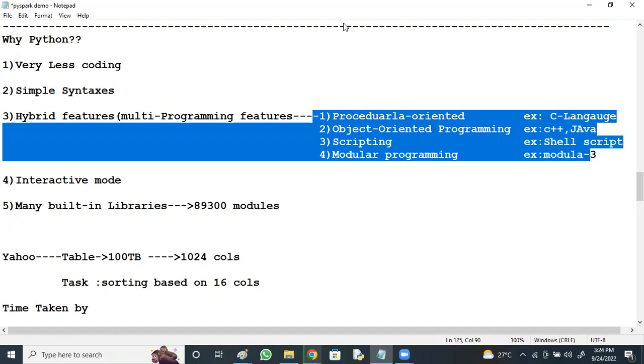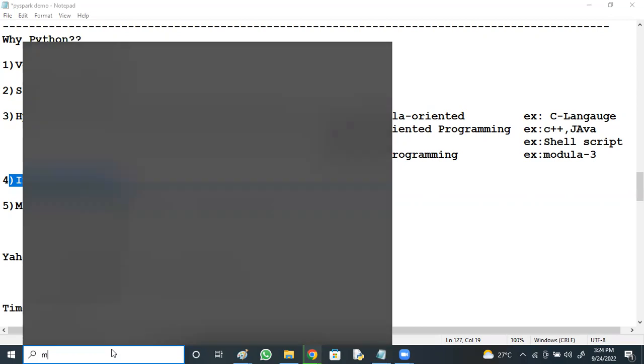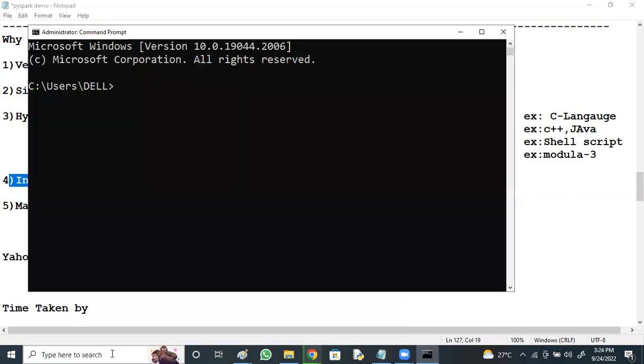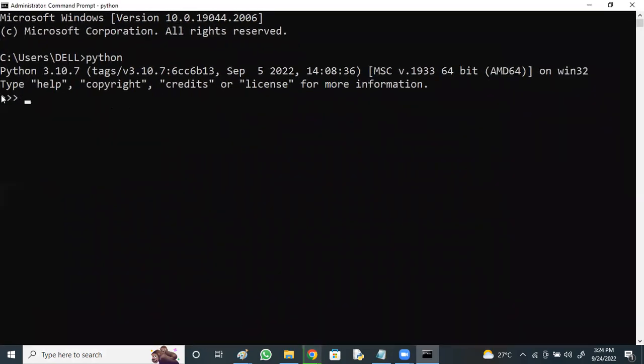So, hybrid features and interactive mode. We can easily interact with Python statement by statement, and it gives a response for every statement. Go to the command prompt, just type python and press enter, and the Python interpreter opens. Any valid Python statements you can type and check. 5 plus 3, it gives the response. 6 into 8, it gives the response. X as 10, Y as 4. What is X? What is Y?